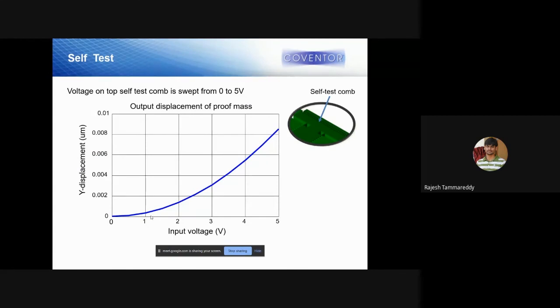Next. These are the self-test combs. When you apply voltage, what happens? This moves in the y direction. So instead of giving an acceleration input, you are indirectly giving a voltage to the self-test comb so that it moves and changes the capacitance on your sense combs. This is for testing. This shows how much it displaced in the y direction when you vary the applied voltage from 0 to 5 volts. This displacement will change the capacitance in the sense direction. Here there is no mechanical input. You are doing a self-test by applying voltage. Okay, next.